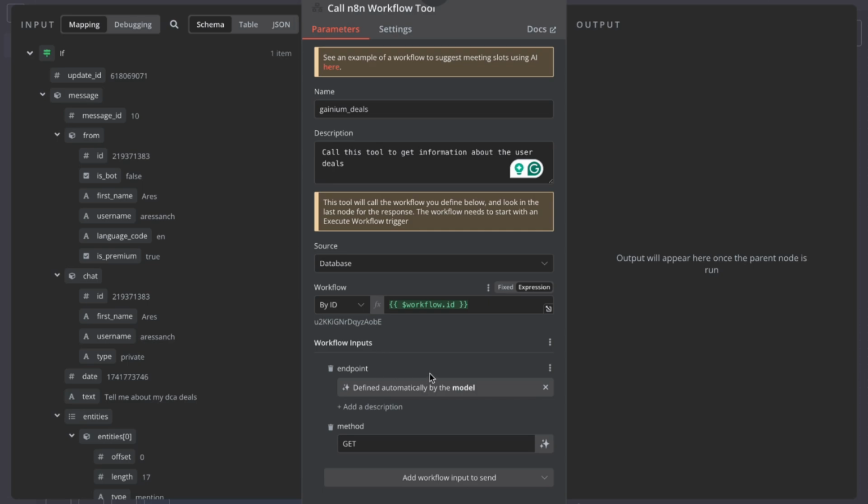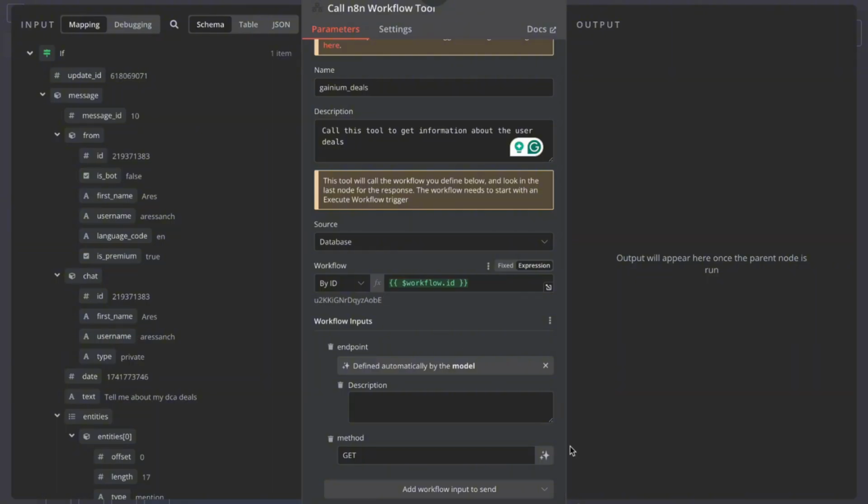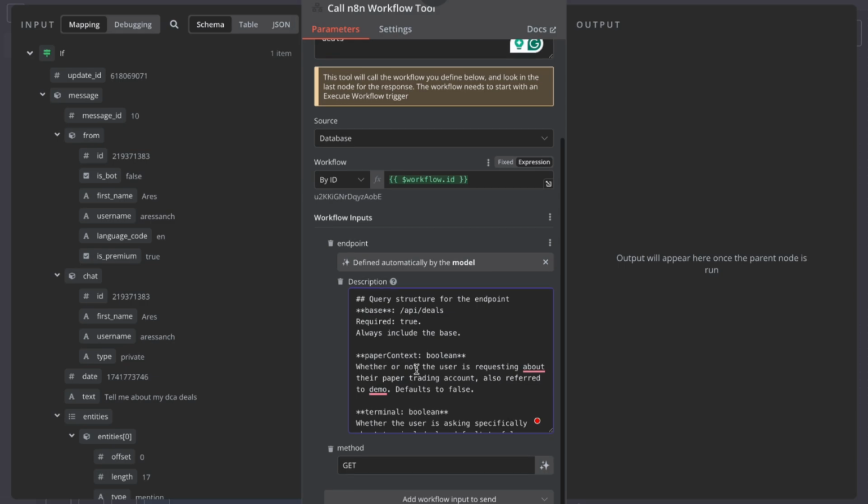And in order for it to figure it out properly, I'm going to include a description of how to build the endpoint. I'm going to copy it from the one I already did, because it took me a while to get it right. So I'm going to paste it and explain what we're doing here. Query structure for the endpoint: base is API deals, required true. Always include the base, because sometimes if I didn't put this, it would call without the base and return not found.